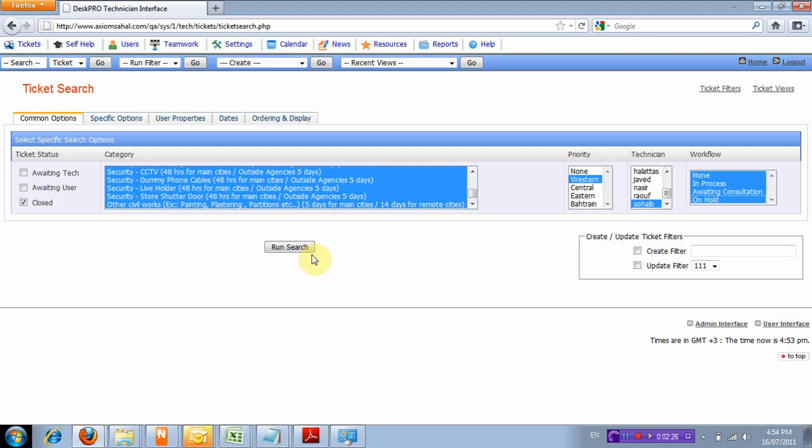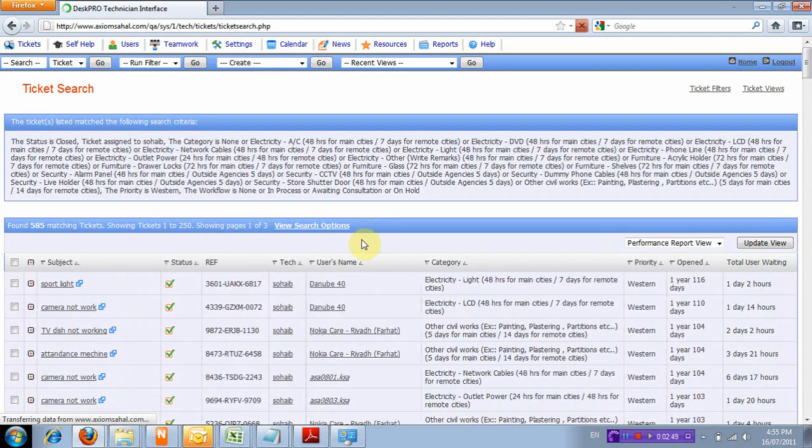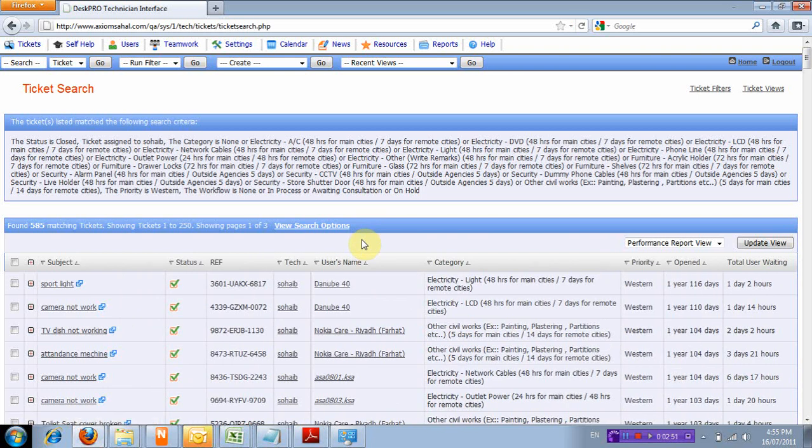As you can see here, we opened the ticket search page. We highlighted the closed tickets only, all the categories, Western Region, Suhaib as the project supervisor, and the workflow related to the e-tickets. Let's run the search. Basically, this process is implemented only on closed e-tickets, so you have to remember that.